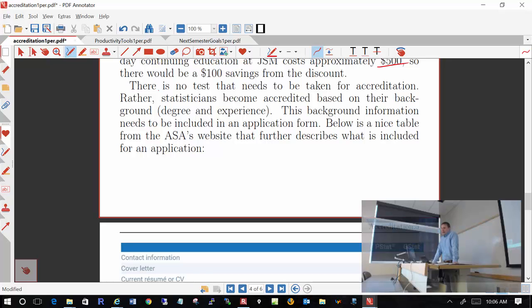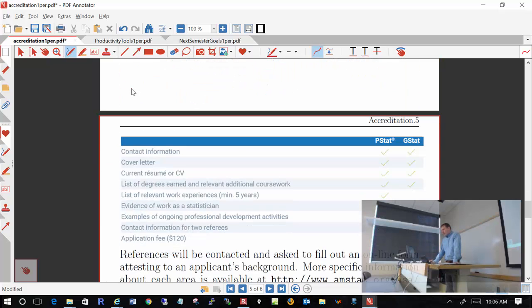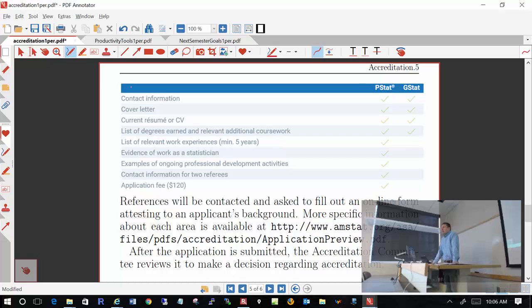What about the actual application process itself? Well, you have to actually submit a formal application, but there are no tests. So unlike, for example, actuarial science or many other areas, there's no tests involved with becoming an accredited statistician. Rather, you submit the application, and depending upon what level you're going for, PStat or GStat, you might have to get additional information. So you can see with PStat, it's really not too difficult.